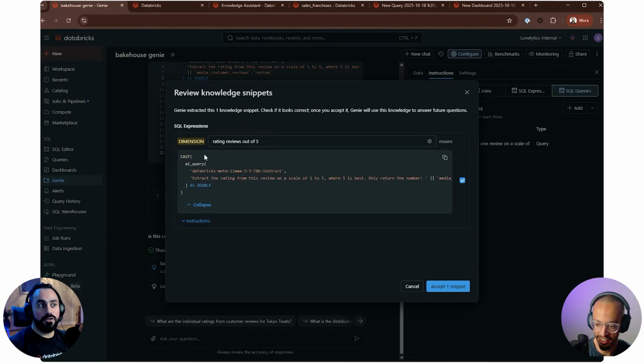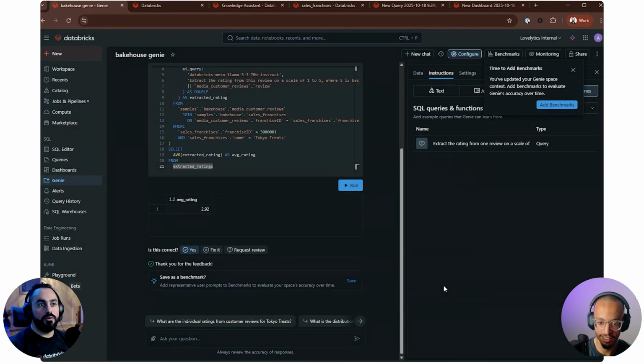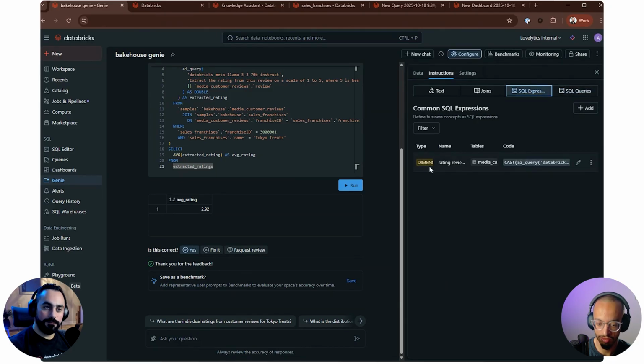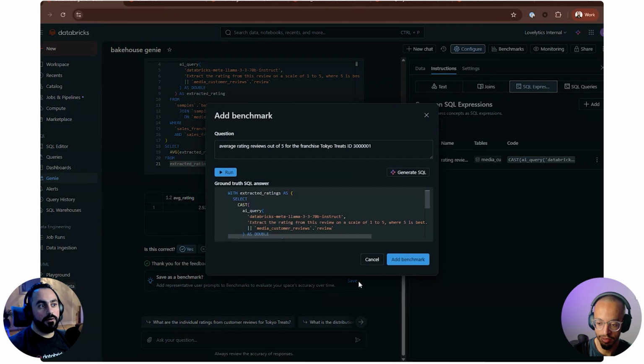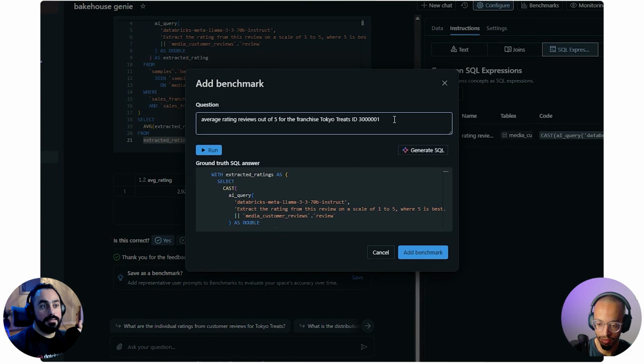This is the dimension called rating reviews out of 5. And then every time you say rating reviews out of 5, it's going to take it. So now if you go back to the expressions, you find it as a dimension here. This is another way to add it, as you said before. Exactly. And the other one would be through the text. Exactly. Makes sense.